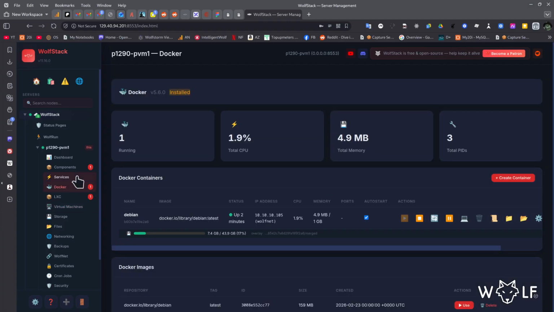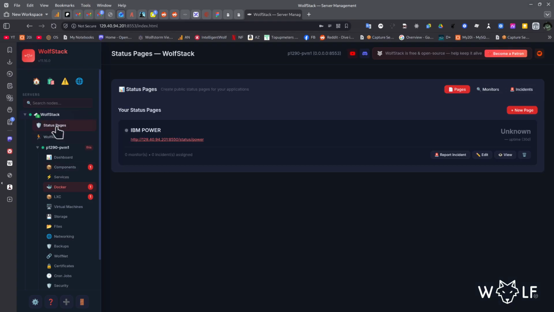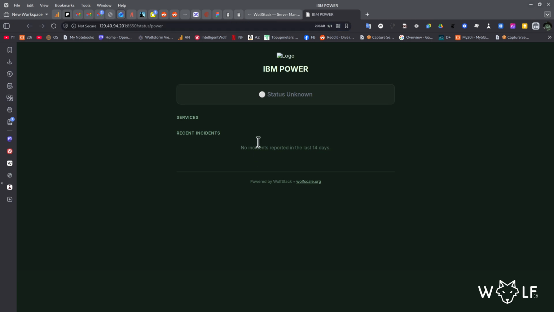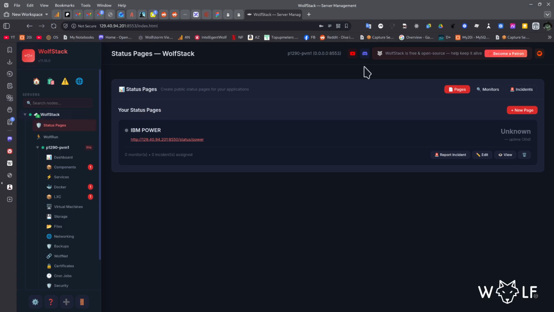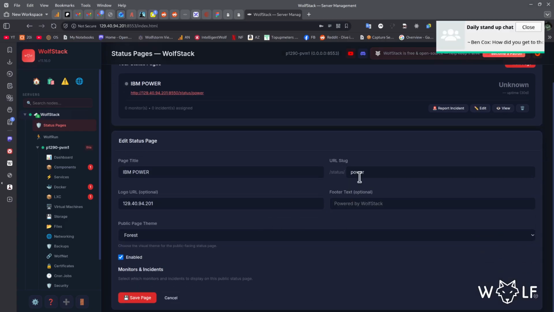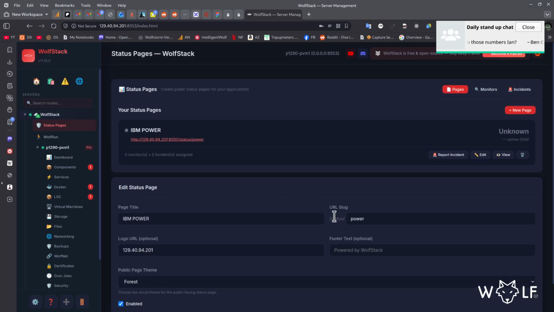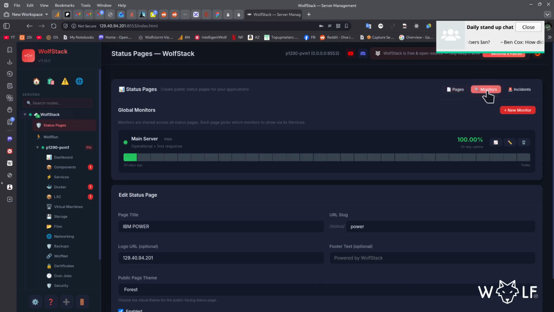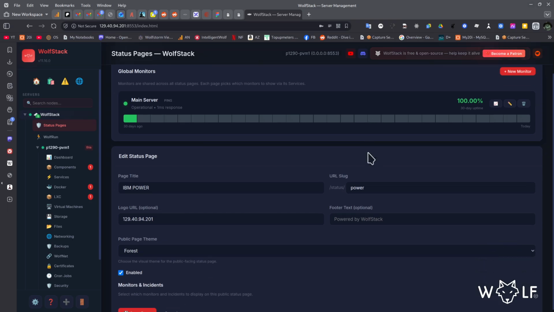For those of you who don't know what Wolfstack is, it's basically years of frustration with other programs, and I just built one thing that does it all. Like, you can build public status pages. In fact, there's one that's got status unknown, and I'll just edit it. Look, I put some random image. Where's the image? Public thing, forest, local. I haven't actually included any monitors on it. I was too excited to actually include a monitor on it.